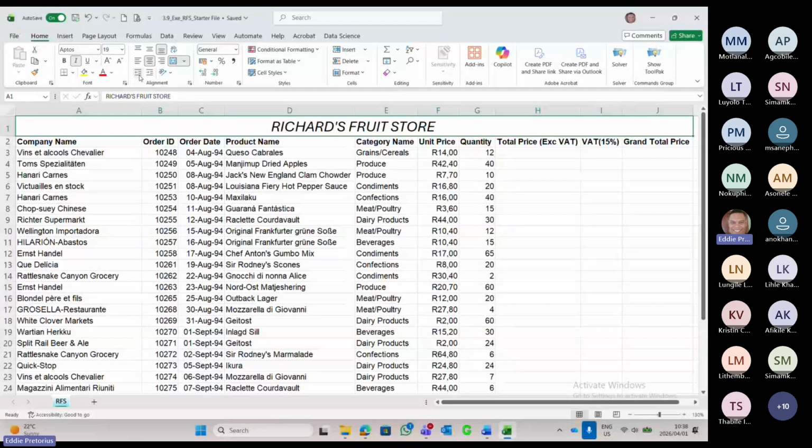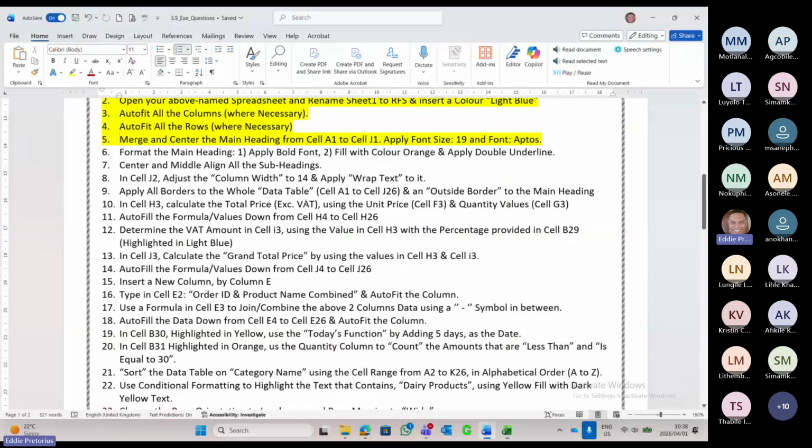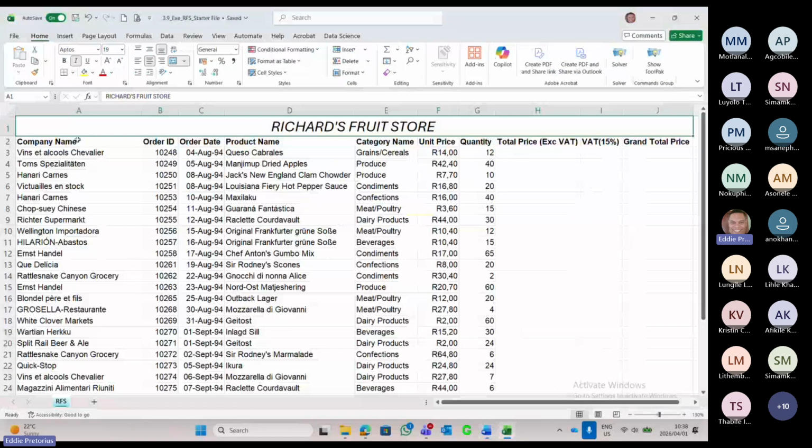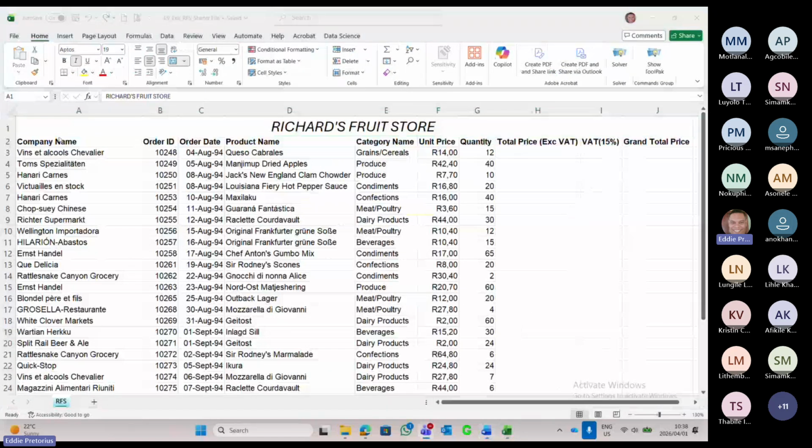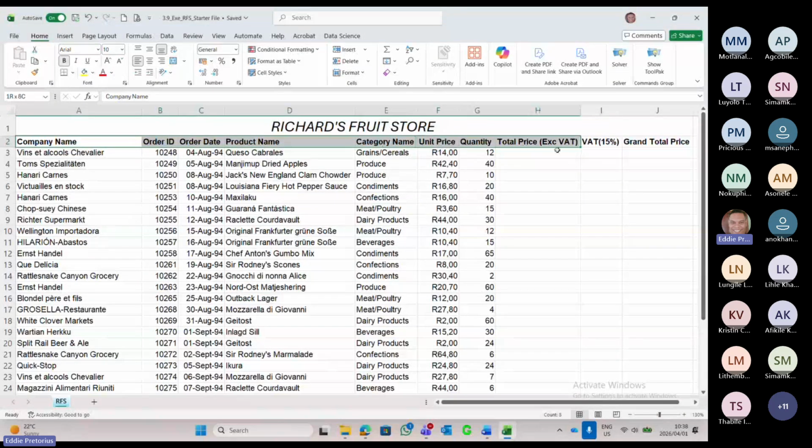All right. So far, so good. Center, middle align all the subheadings. Number 7. So I'm going to shade in the subheadings. All of them there. Click and drag with my mouse. I'm going to center them.